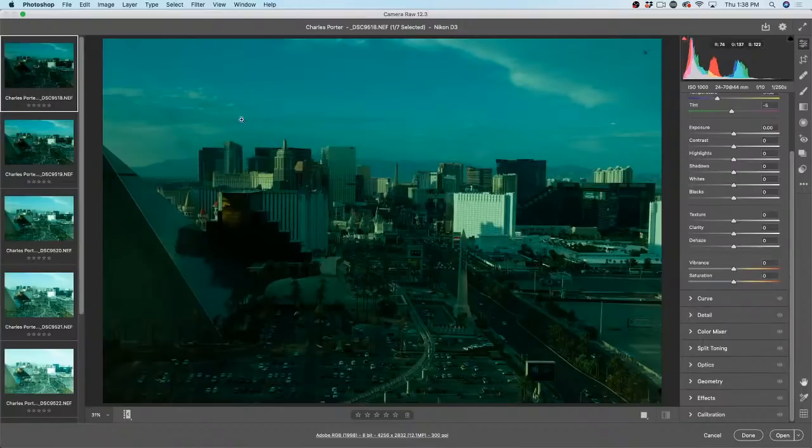As we double-click, Camera Raw will open all of the photos here in the film strip. What we've got here is a little bit of, I guess this is on the window, because sometimes the windows can get a little dirty.